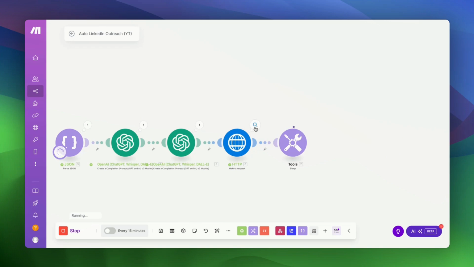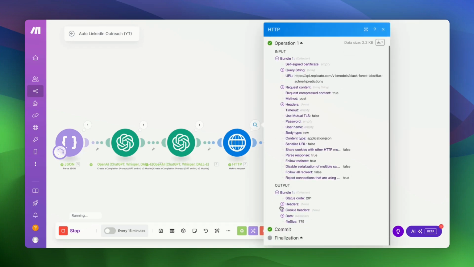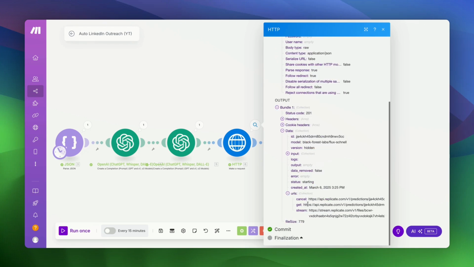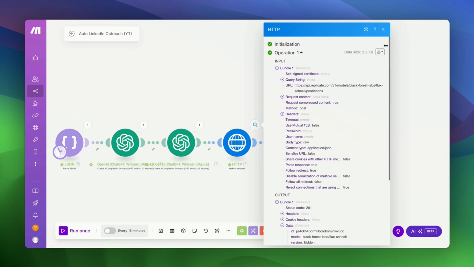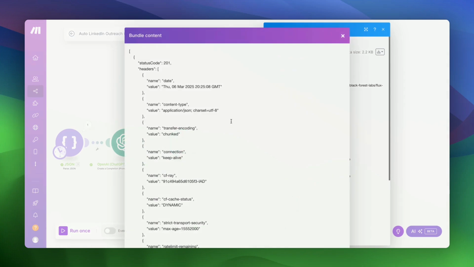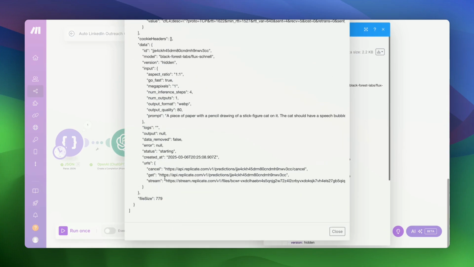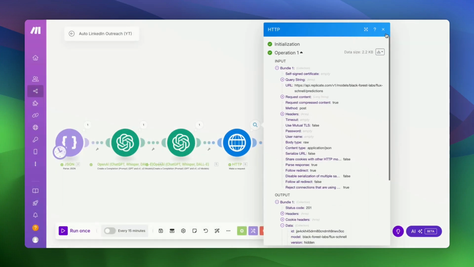Perfect. Now, if we do look at this request, we'll see that the output data has a URL, and it has a get URL. So this is the URL that we now need to make an HTTP request to in order to get the file. So let's go ahead and download output bundles. You can scroll down and find that URL that we're looking for. So let's go ahead and copy this get URL. Perfect. Copy. We can close that.